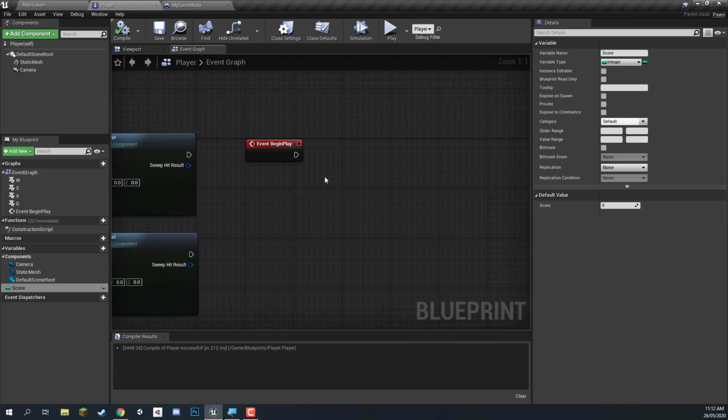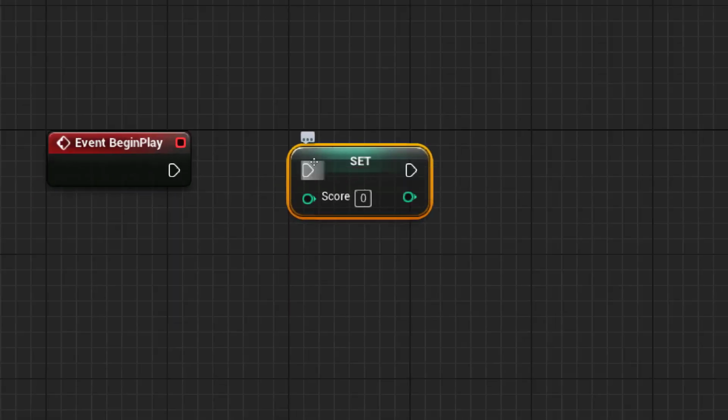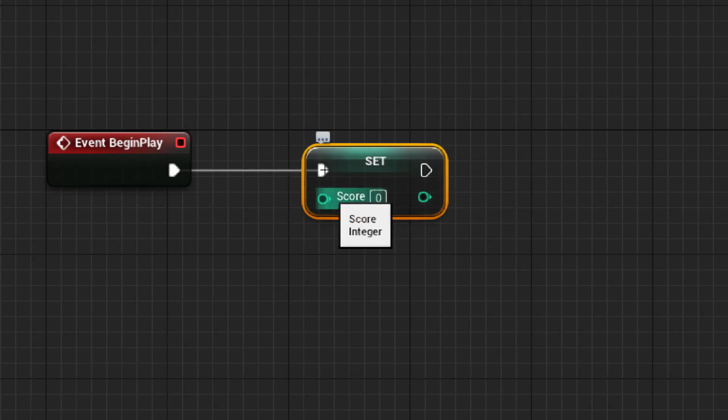And if we want to access or modify this value at all, what we can do is we can drag this score in, and we can choose set score. Select set score, and as you can see, it has an input and an output on the node. The input we can trigger with begin play, and the output we can just leave it as it is. Now, with set score here, it takes an input of whatever we want to set the score to, or we can manually enter it here.